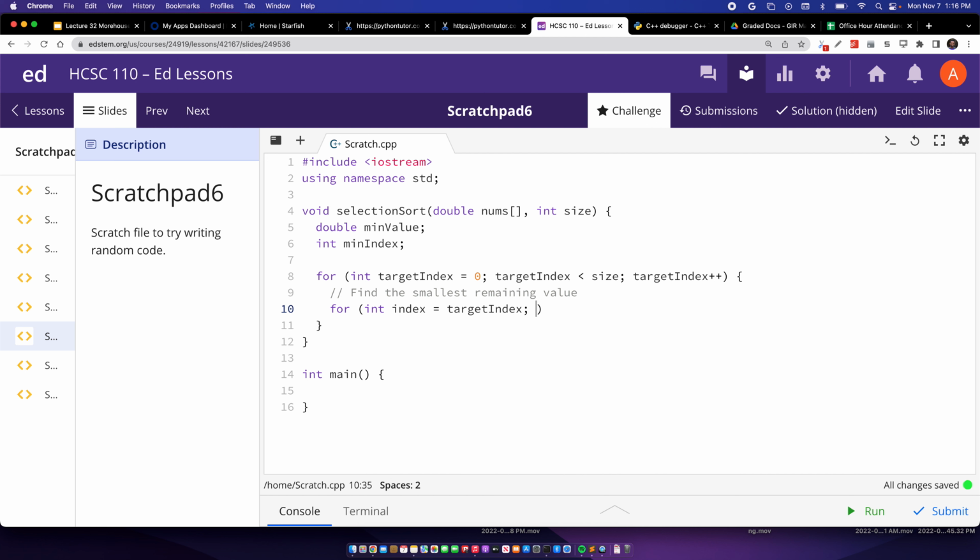So the target index is the position we're trying to fix. The first time we're trying to figure out what goes in position 0. So we search the entire array starting at 0. Once position 0 is fixed, our target is 1, and we're trying to figure out what goes in element 1 of the array. So we only want to search from 1 onwards. We don't want to search anything we did before. Does that make sense? Questions here? I see some confused faces.